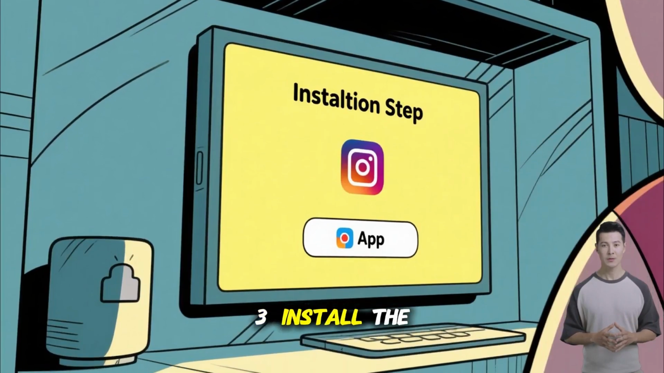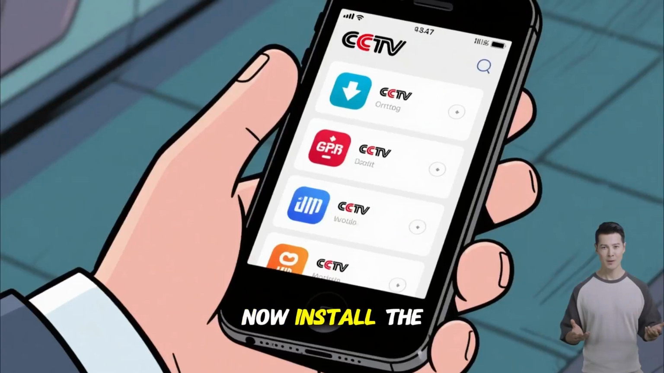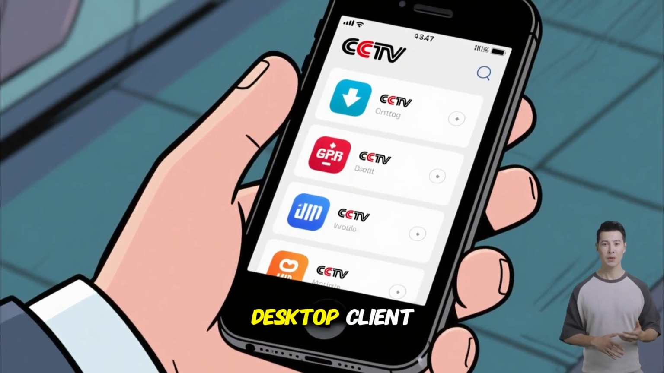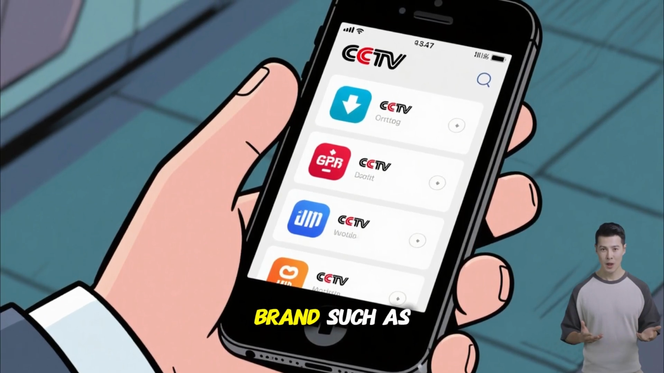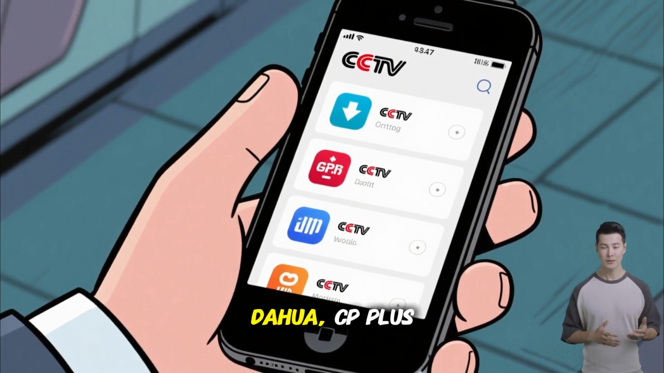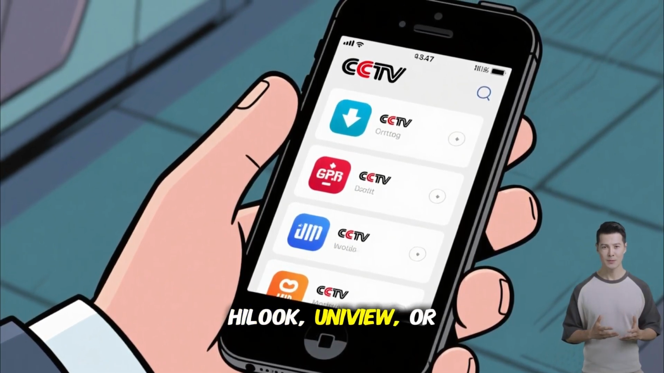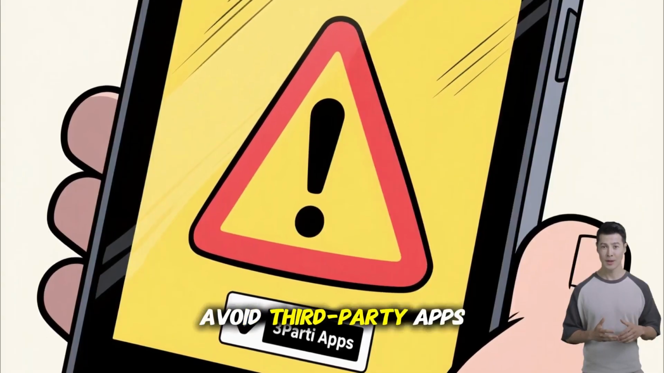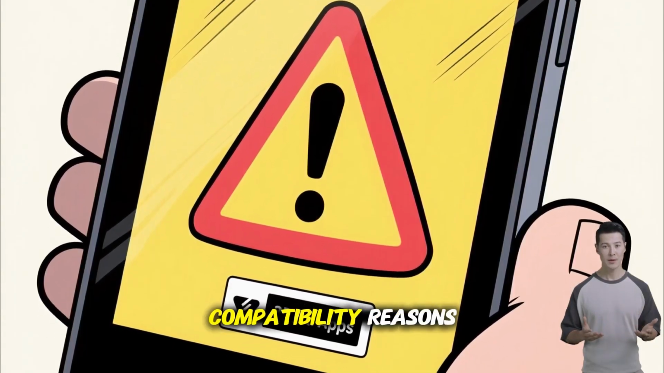Step 3. Install the official app or software. Now install the official mobile app or desktop client for your CCTV brand such as Hikvision, Dahua, CP+, HiLook, Uniview, or others. Avoid third-party apps for security and compatibility reasons.